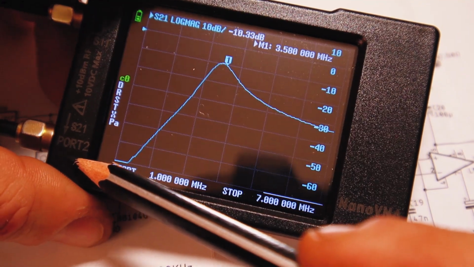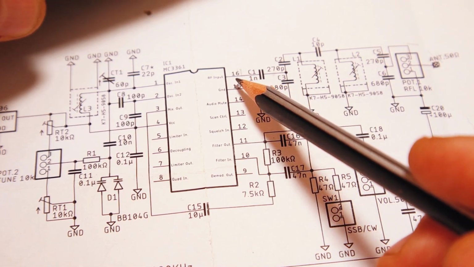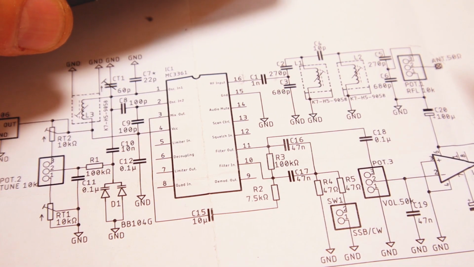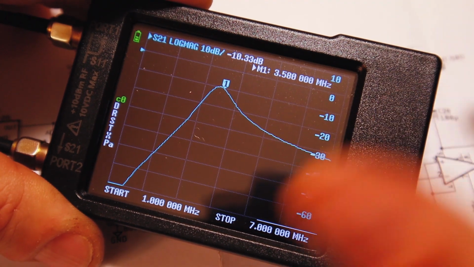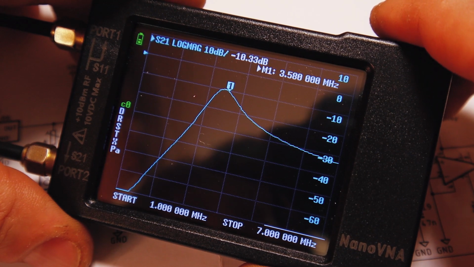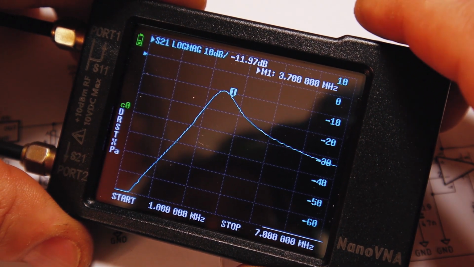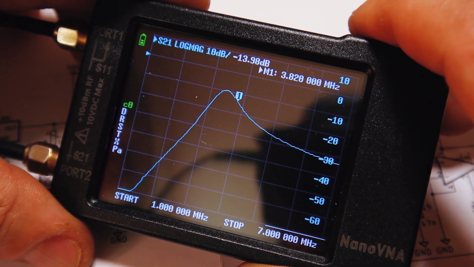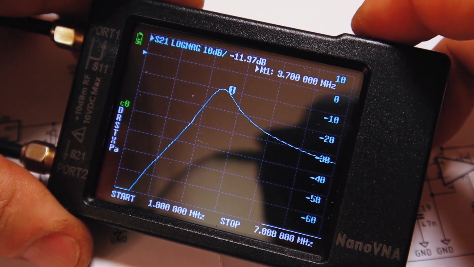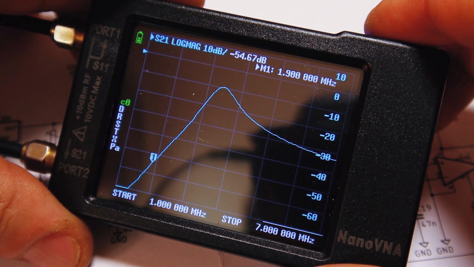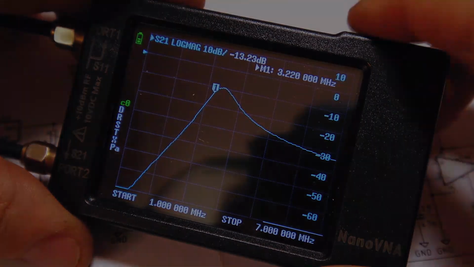So I connected the antenna input to port 2 of the nano VNA and pin 16 on the IC to port 1, and of course the ground is connected to ground. Right now I'm getting about minus 10 decibels around 3.5 megahertz, and if I go up to 3.8, I have somewhere around minus 13 decibels. And of course it's going down drastically outside the 80 meters band.